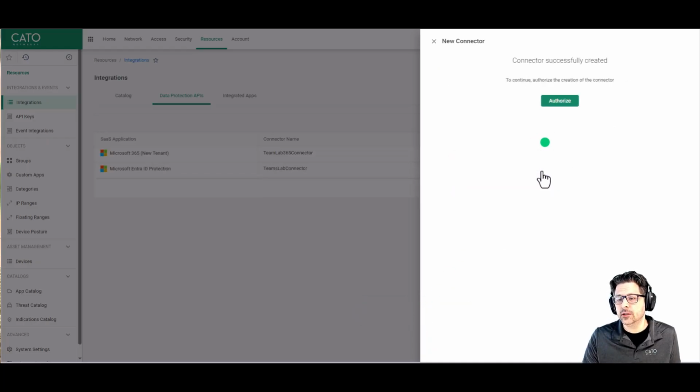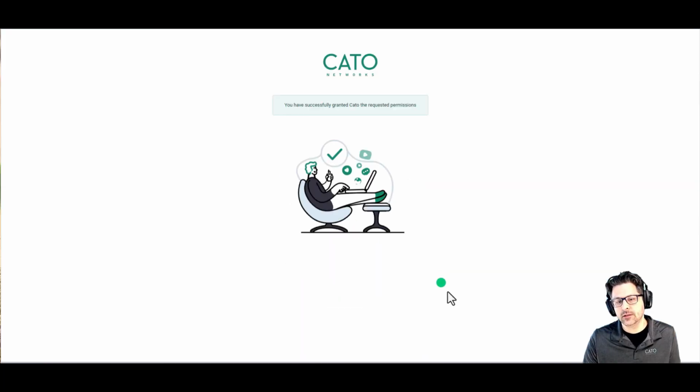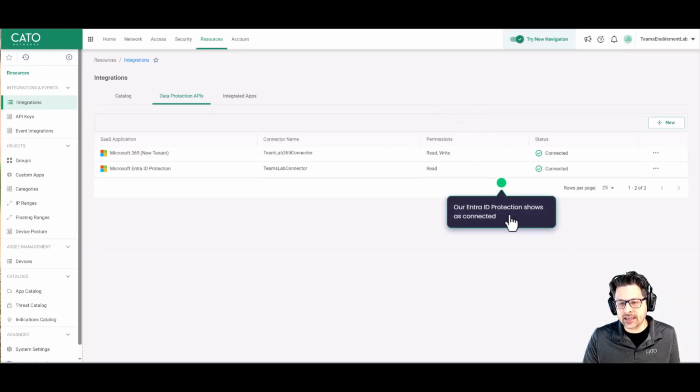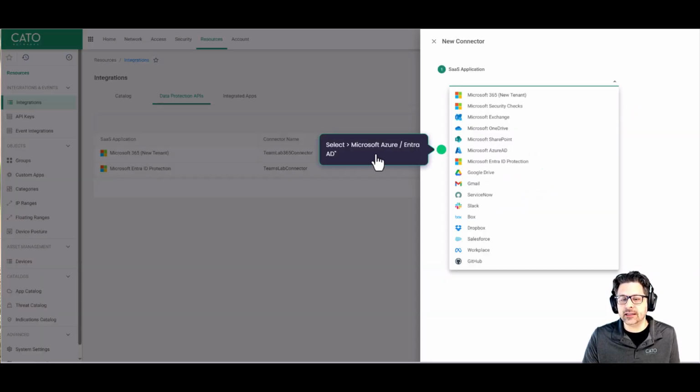It's going to load, and then you're going to authorize that. And then you're going to do the same process, the global administrator, and accept permissions. Once that's done, you should get a success page, and then you're going to see that it's connected directly in your Cato CMA. Let's repeat that process for the Azure AD Entra ID connector.